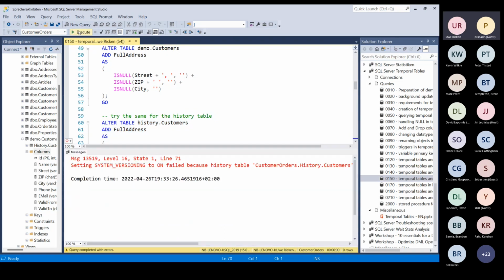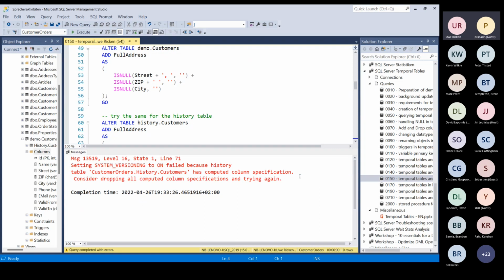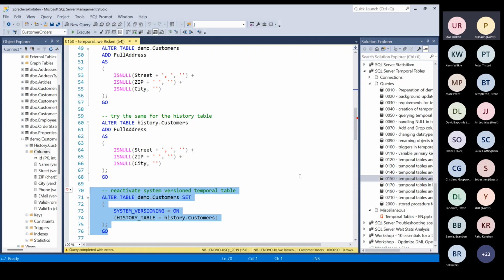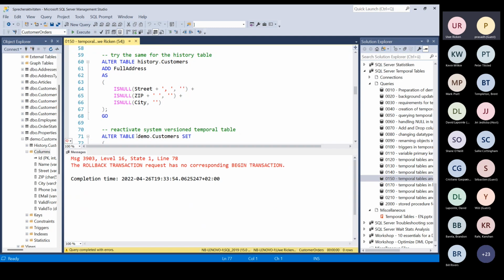Next step, make system versioning great again. And then, oops, setting system versioning to on failed, because this is one of the points. We have a computed column specification. What the heck? Consider dropping all computed columns. That is definitely one point I've mentioned before: calculated columns are not allowed in the history table. Okay, roll back. Yeah, that was automatic.